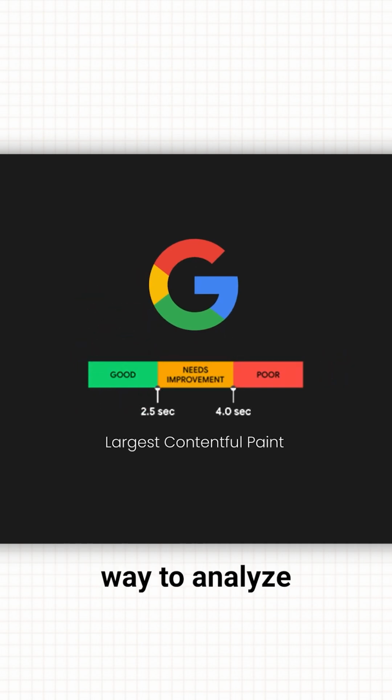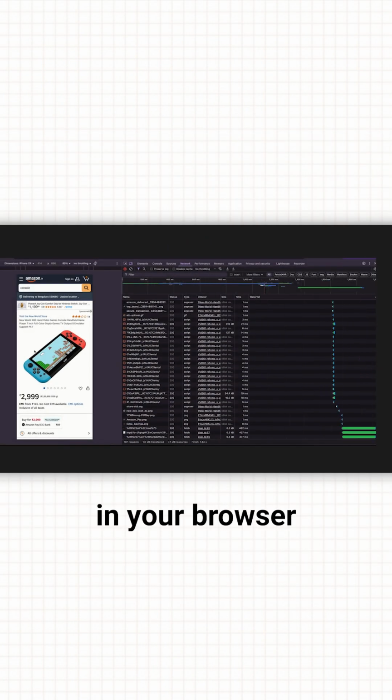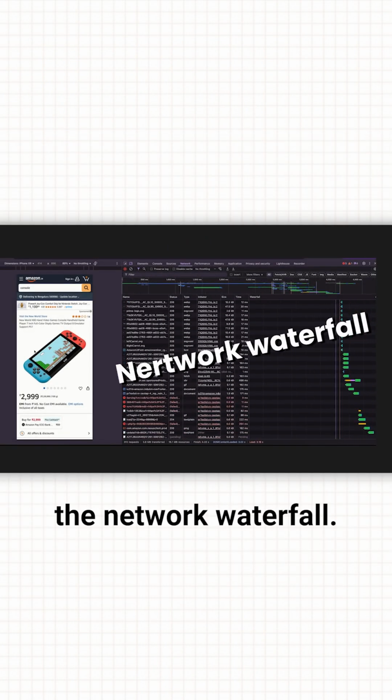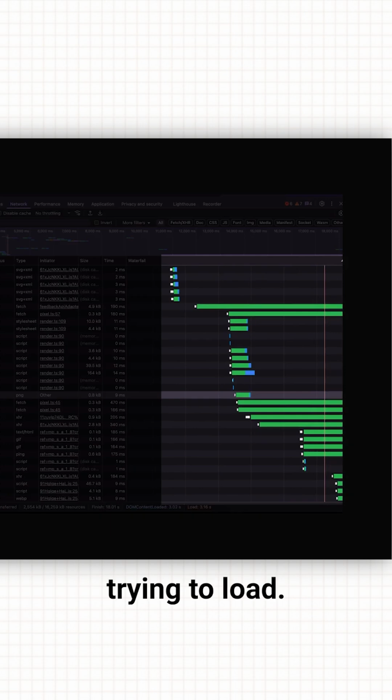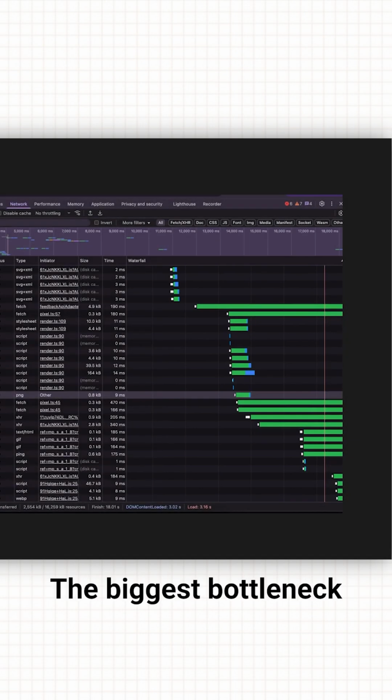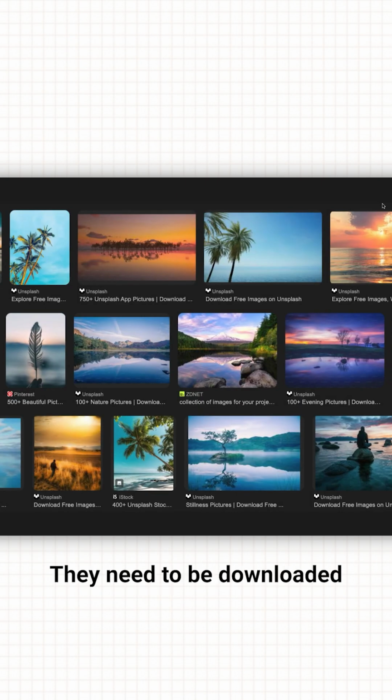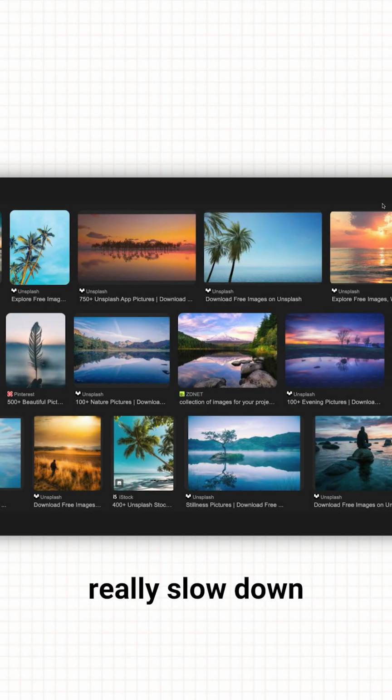The most basic way to analyze this is to open up the DevTools in your browser and examine the network waterfall. Every bar you see is an asset your site's trying to load. The wider the bar, the slower it loads. That's your bottleneck. The biggest bottleneck in a website is your images. They need to be downloaded and they can really slow down your website.